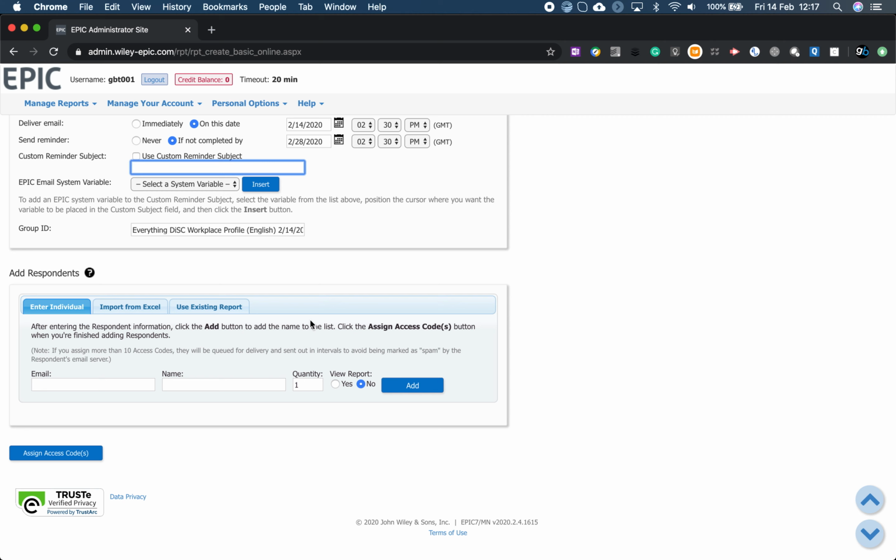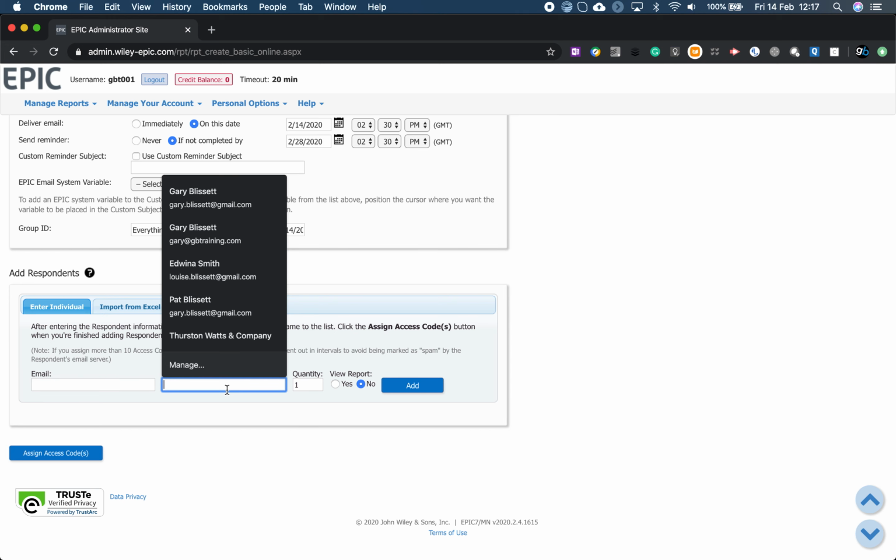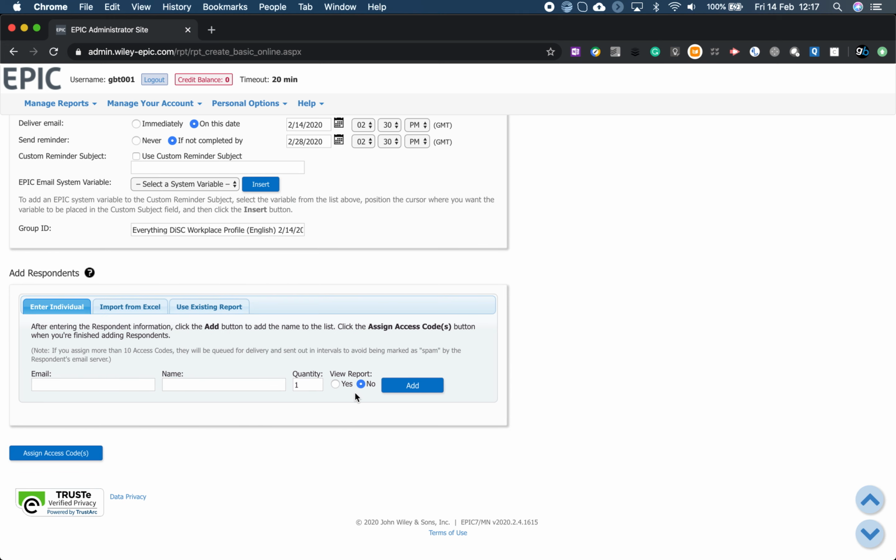Down here is where you add the respondents. If it's just an individual or a couple of individuals, simply put their email address in here, put the name into this area here, and this is where that default that I mentioned comes into play. At the moment, they're not able to see their report straight away. If you do want them to, you can literally click yes, and that will enable that functionality for them. After you've put in every email and every name, please remember to click Add, and you'll see that the names appear down here at the bottom.